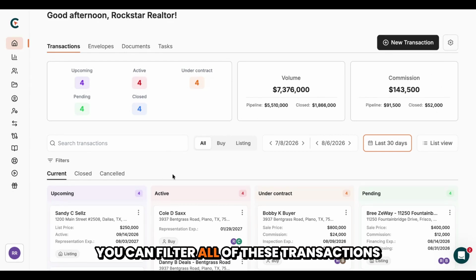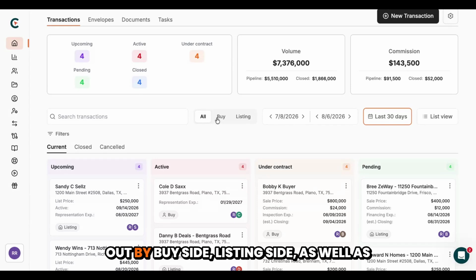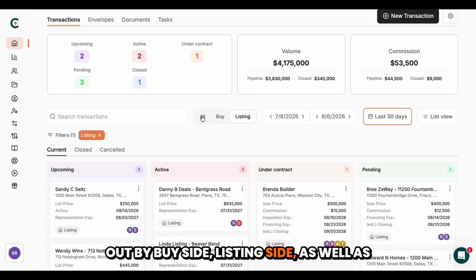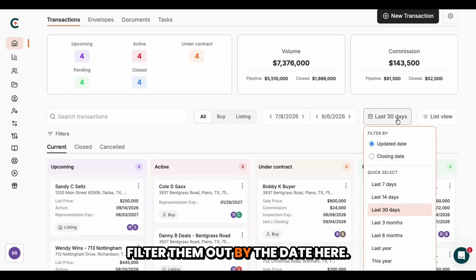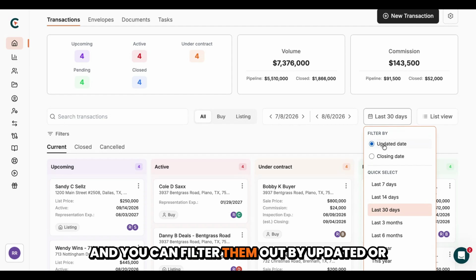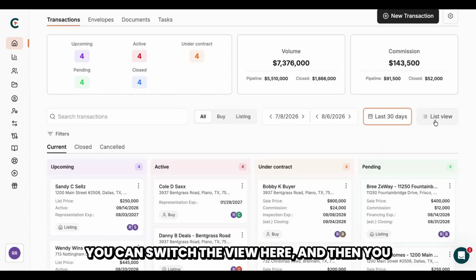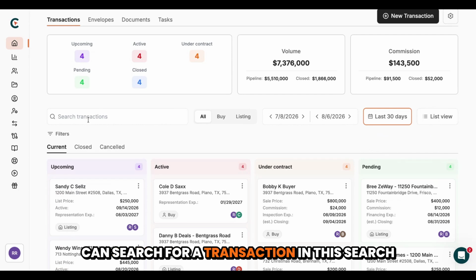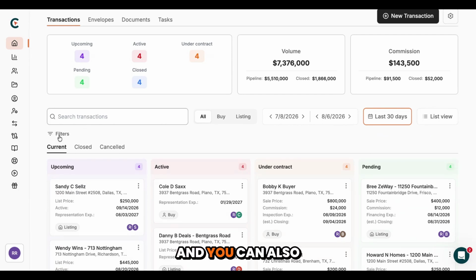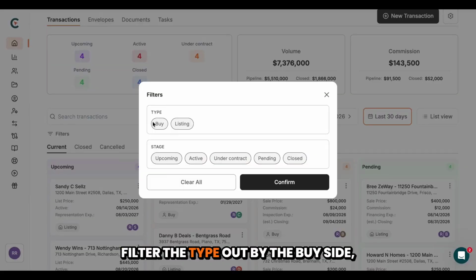You can filter all of these transactions by buy side, listing side, as well as by the date here. And you can filter them by updated or closing date. You can switch the view here, and then you can search for a transaction in this search bar. And you can also filter the type by the buy side, listing side, or stage here as well.